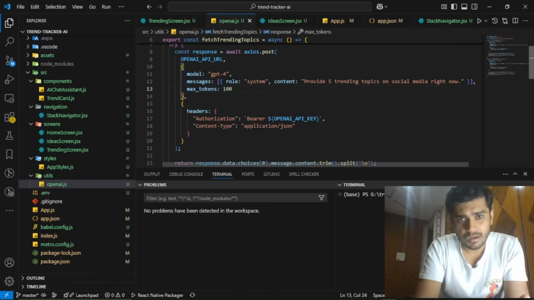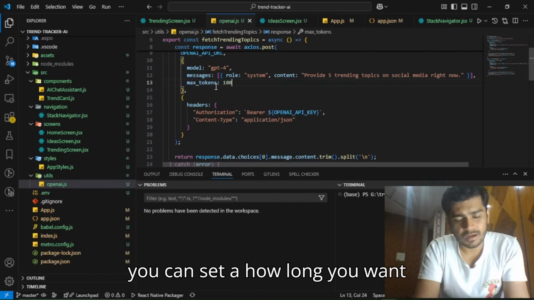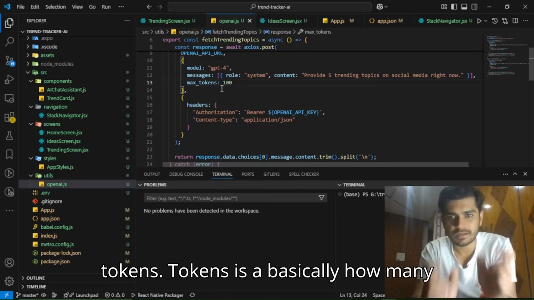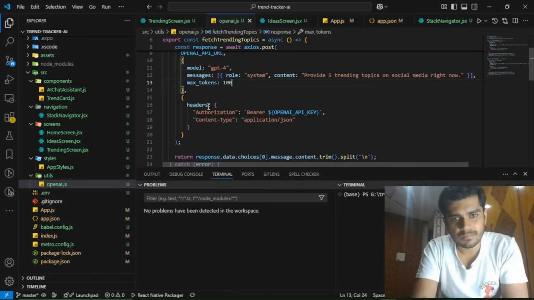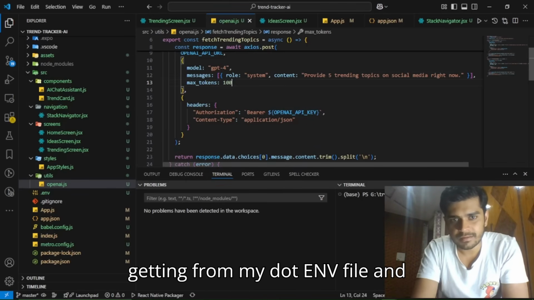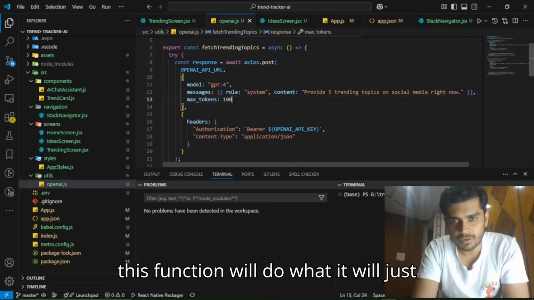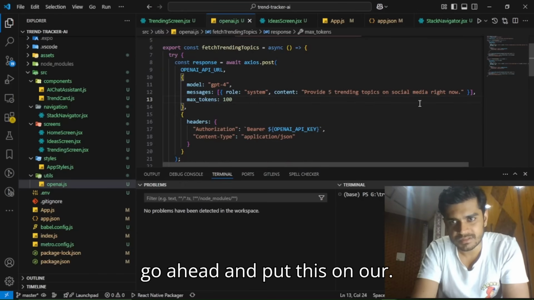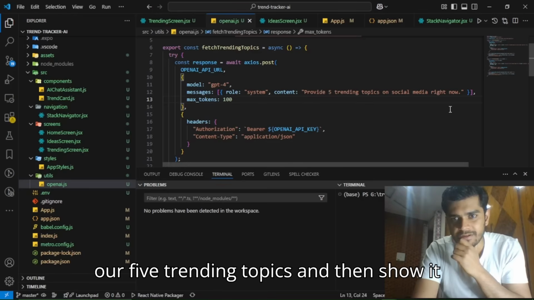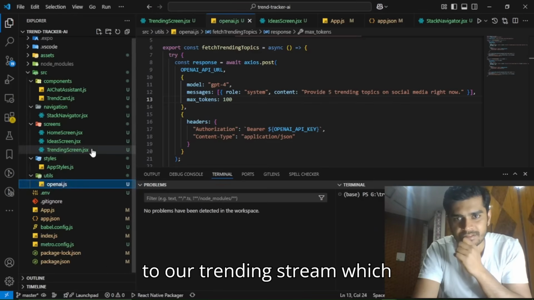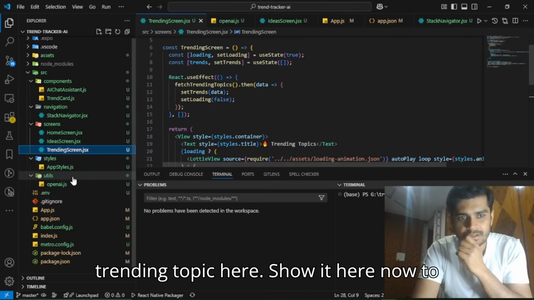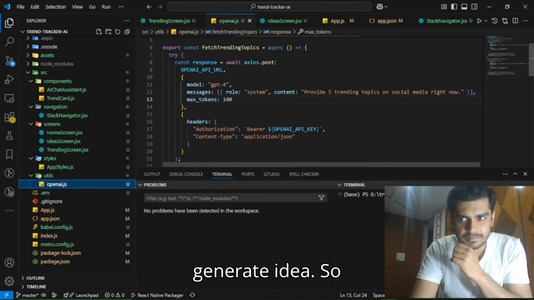And then you can set how long you want your output to be. So I'm going for 100 tokens. Tokens is basically how many words you want. Then obviously I'm giving my API key, which I'm getting from my .env file, and this function will just go ahead and put this on our ChatGPT API and get our 5 trending topics, and then show it to our trending screen, where as you can see, we are using fetch trending topic. Show it here.